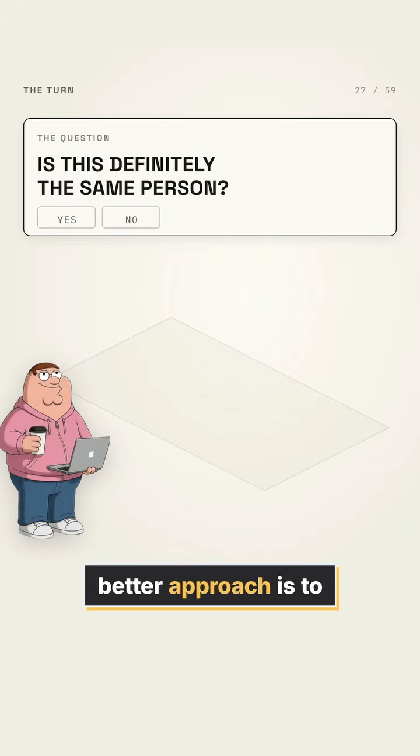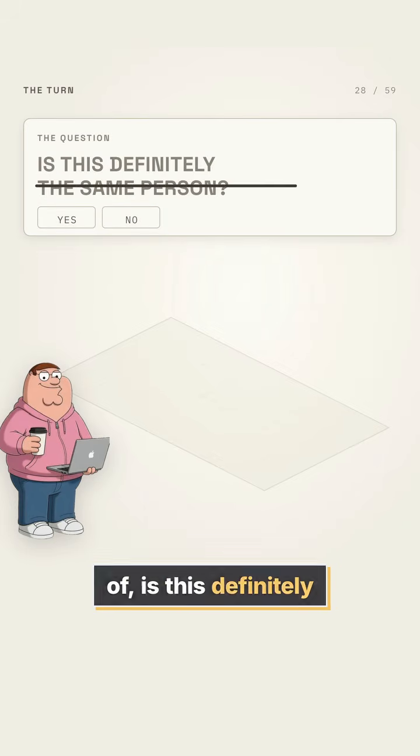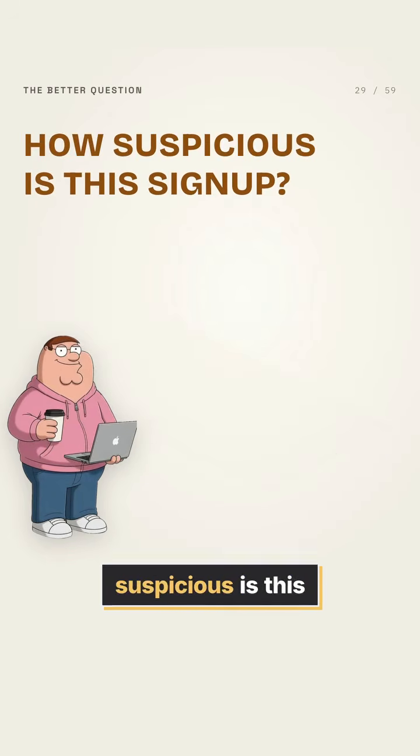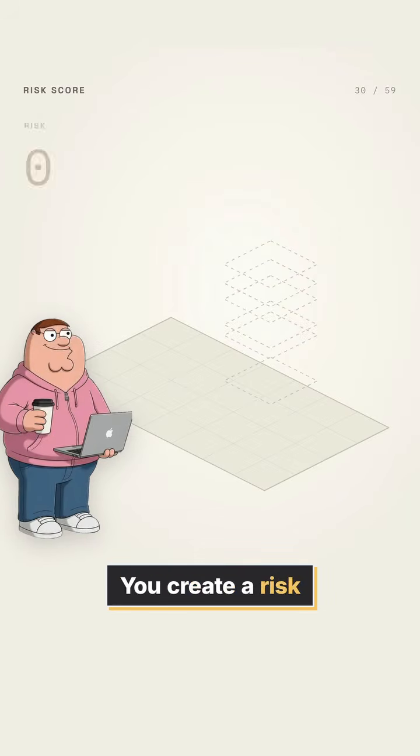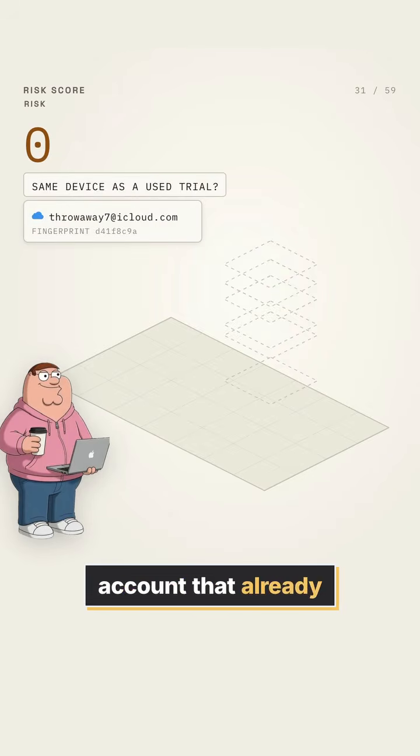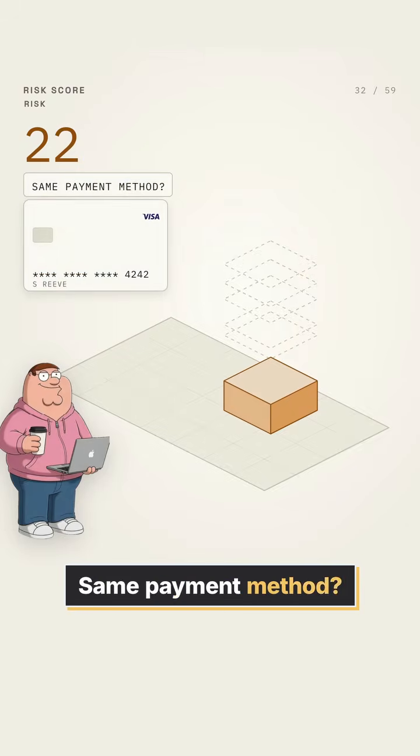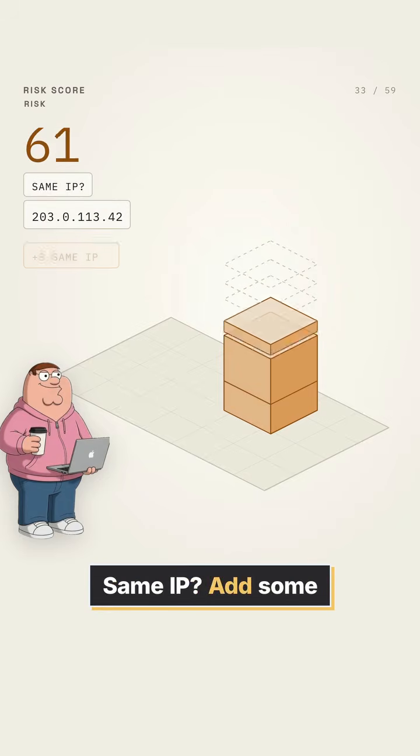This is where the better approach is to stop thinking in terms of, is this definitely the same person? And instead ask, how suspicious is this sign-up? You create a risk score. Same device as an account that already used a trial? Add risk. Same payment method? Add a lot more risk. Same IP? Add some risk.